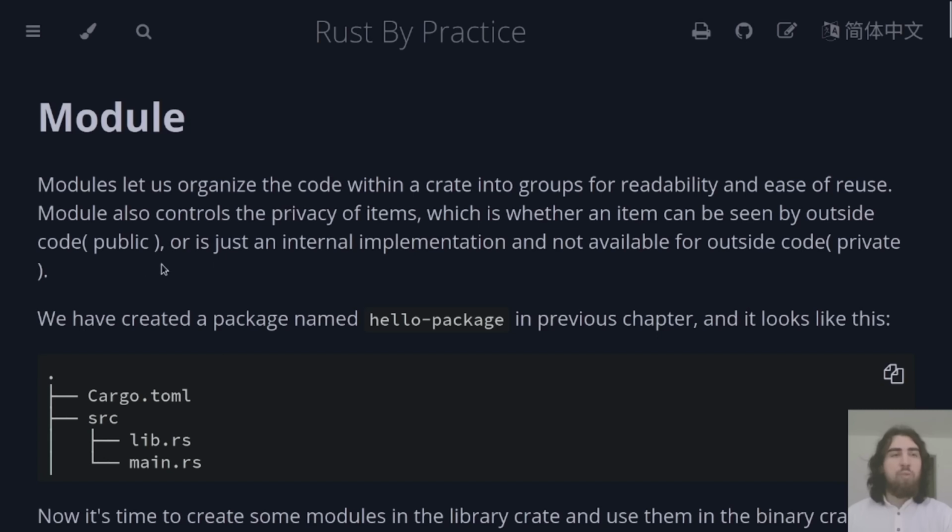So let's see modules. Modules let us organize the code within a crate into groups for readability and ease of reuse. Modules also control the privacy of items, which is whether an item can be seen by outside code, public, or is just an internal implementation and not available for outside code, private.